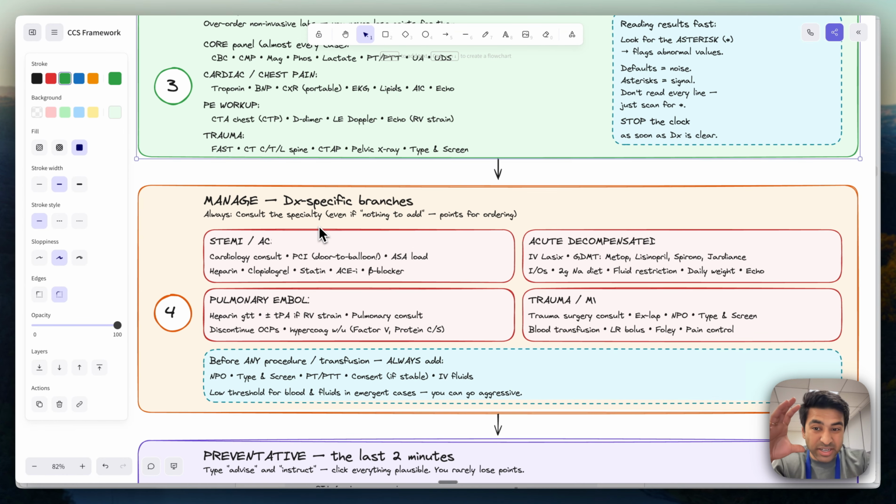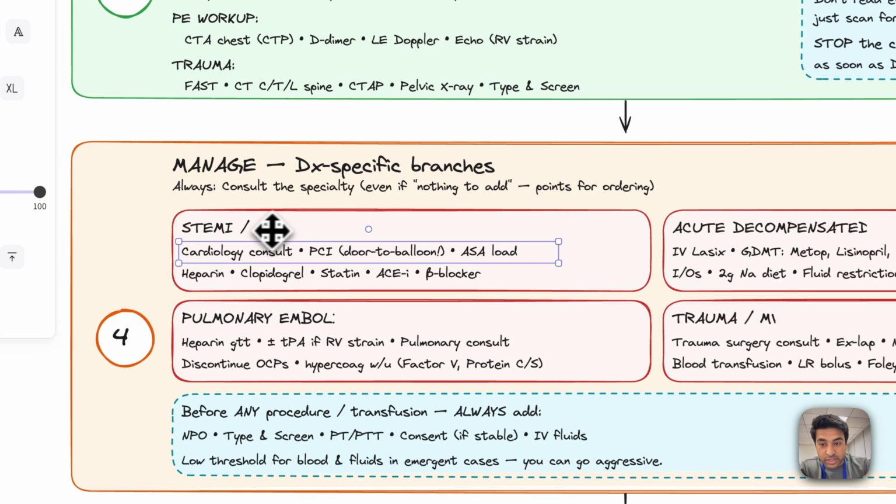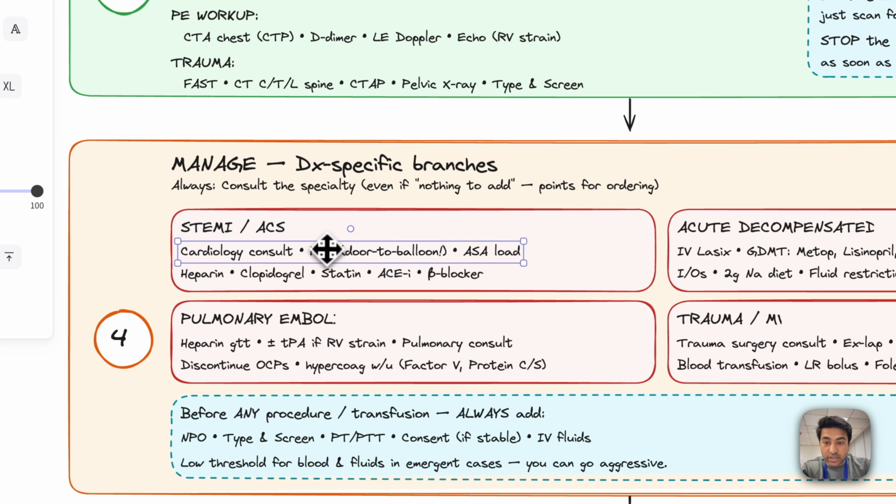Then let's go to the manage part. So based on what diagnosis you get from your diagnosing orders, so if you see a STEMI, you want to treat it like ACS. And if you're treating it like ACS, then you want to put in cards consult, PCI, aspirin load, heparin load.